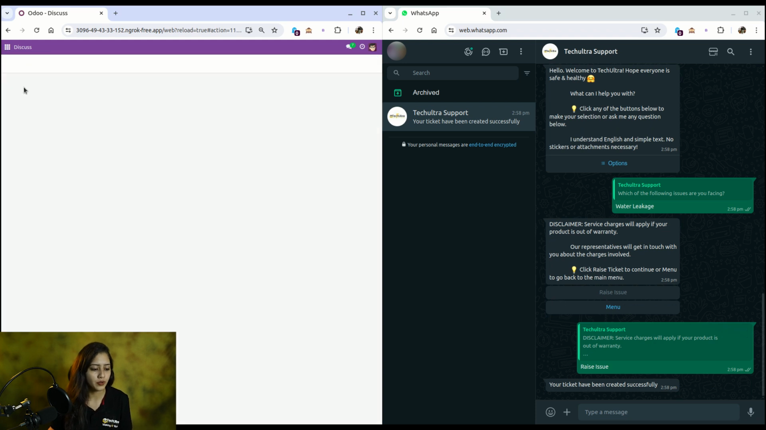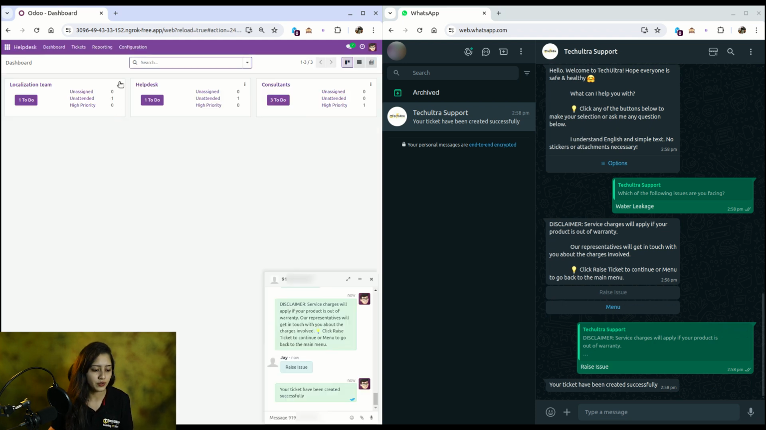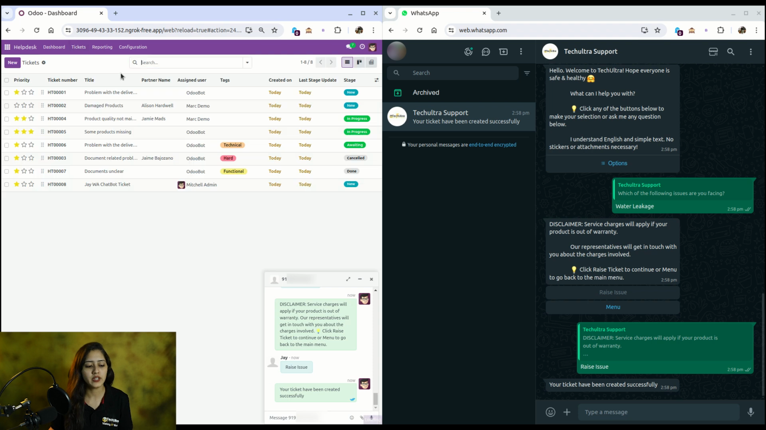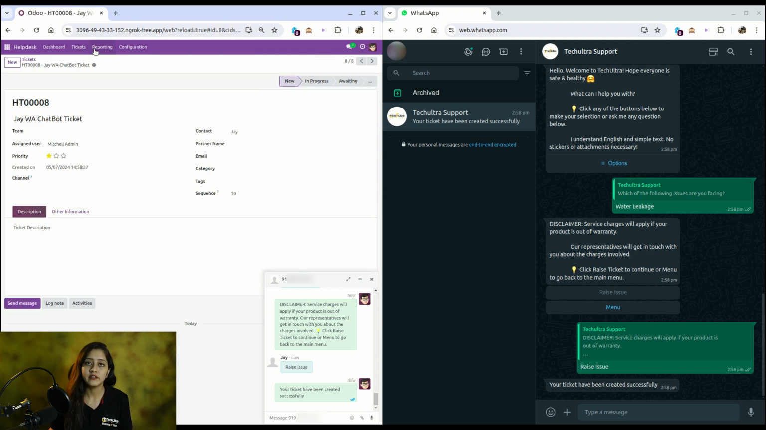After that, I'm going to helpdesk in the discuss module, and here you have to go to the tickets menu, and you can see the ticket has been created.